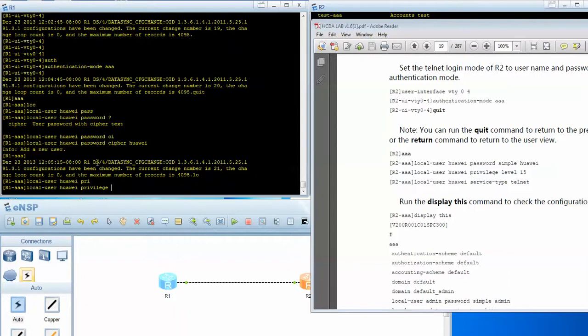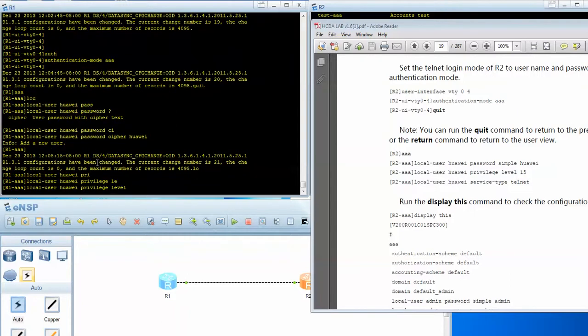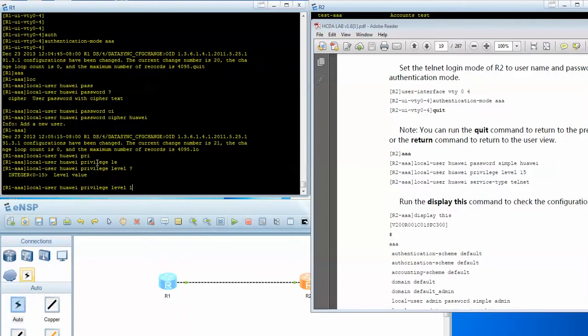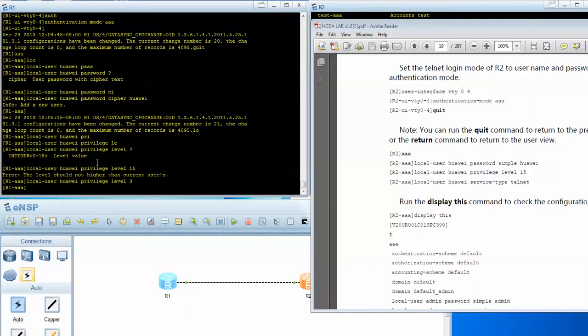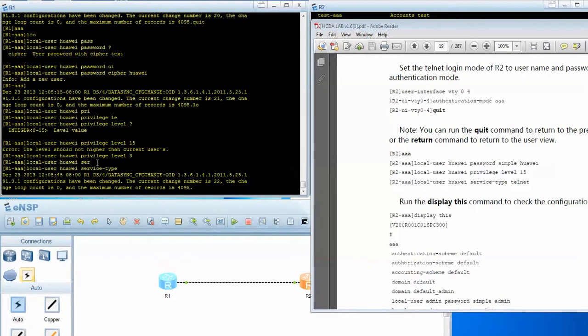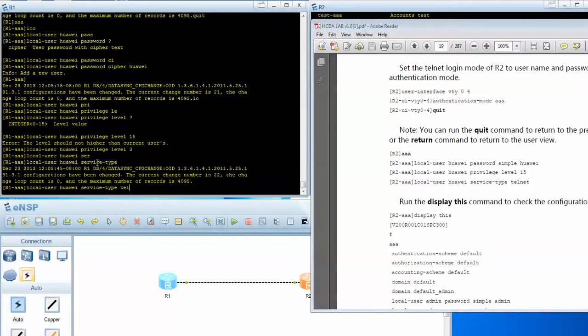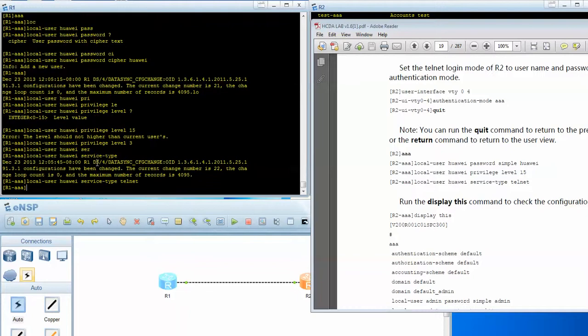For privilege here, you can put 15. 15 is the highest. The level should not be higher than the current user. Okay, so we put 3 here. And again, we put another parameter called the service type telnet, which means you can only telnet, not SSH.